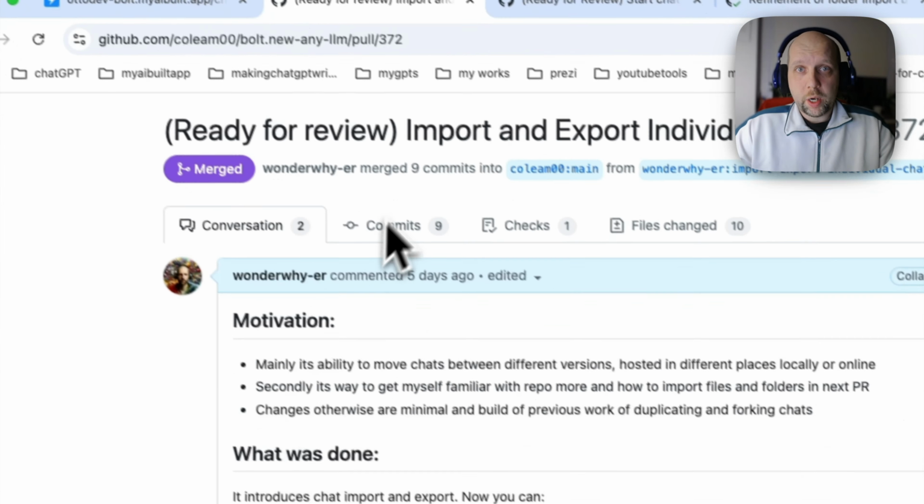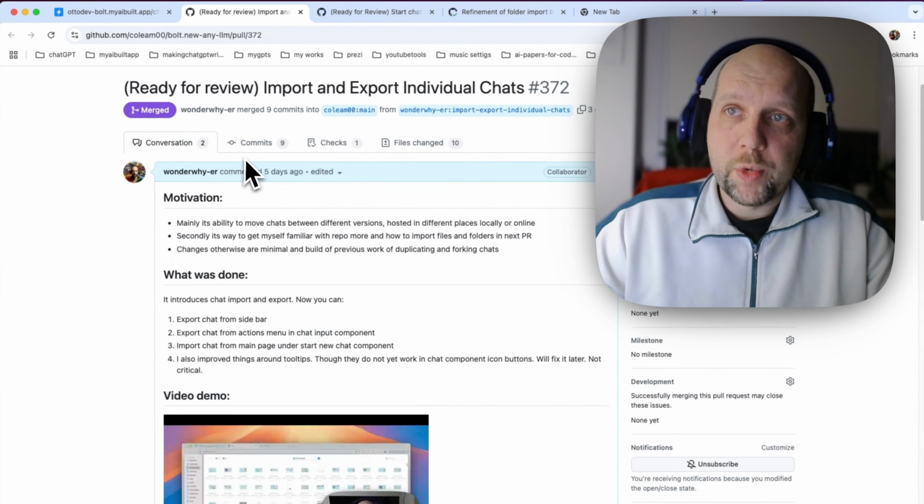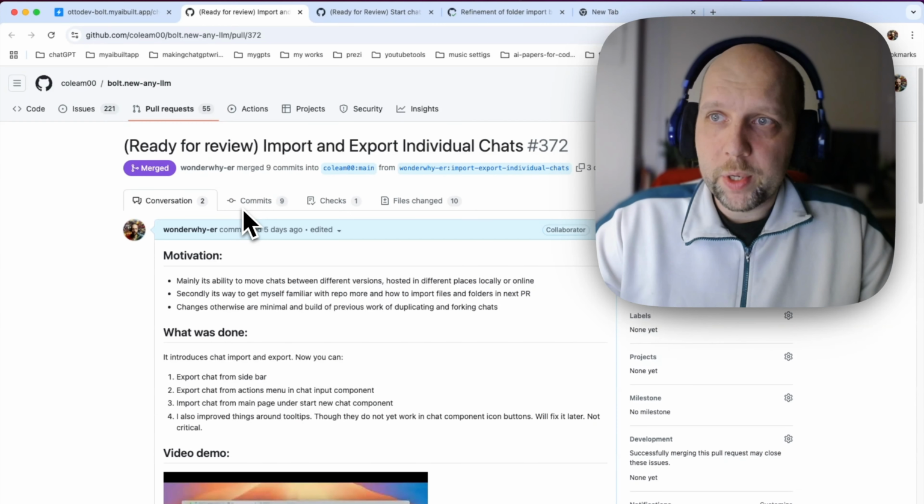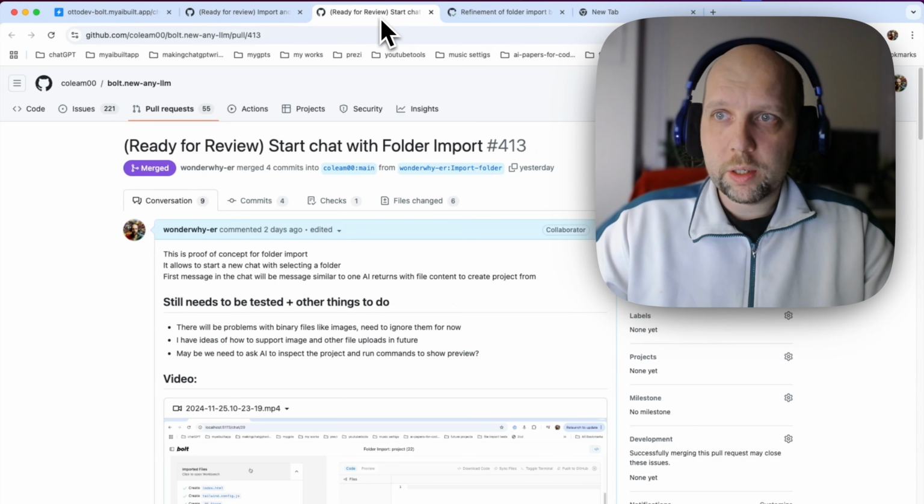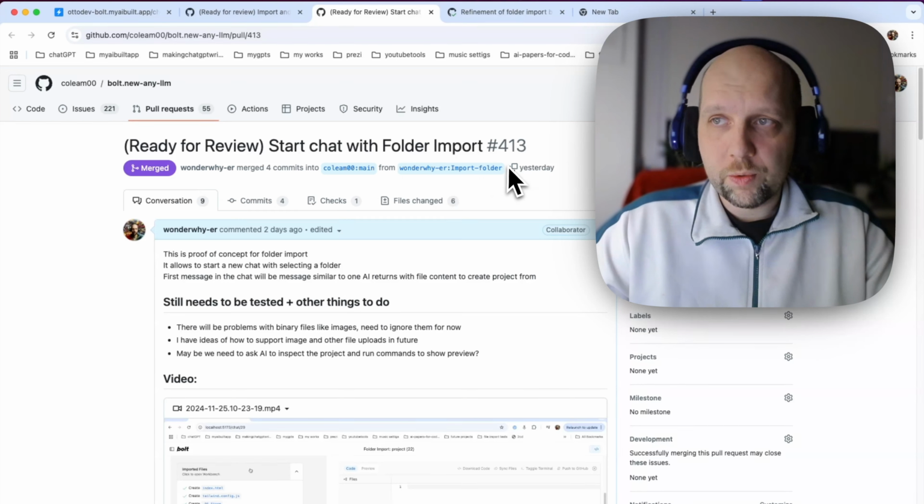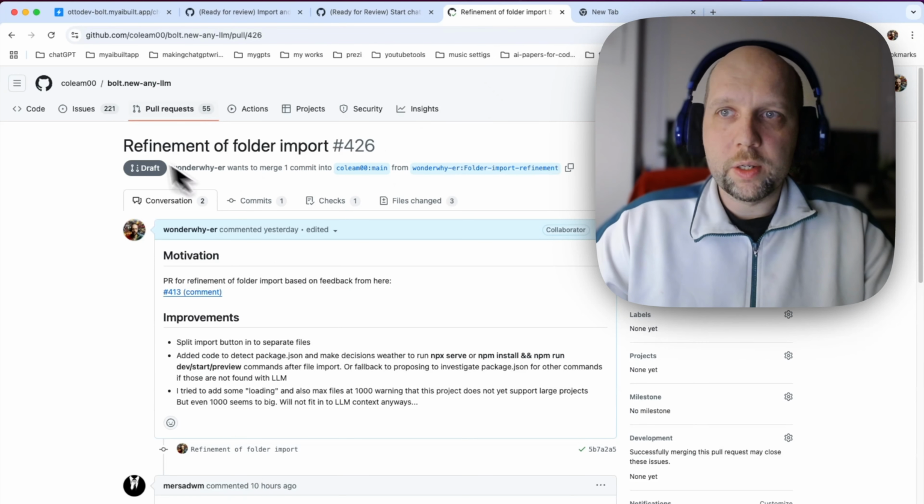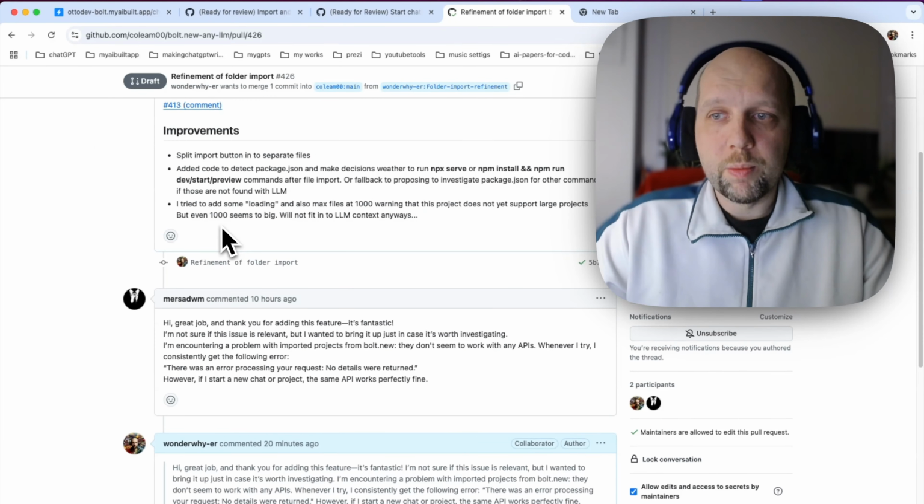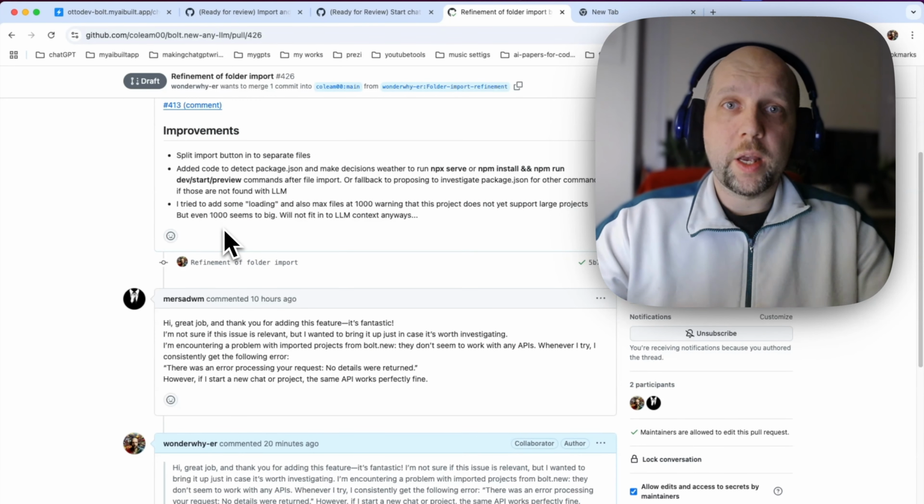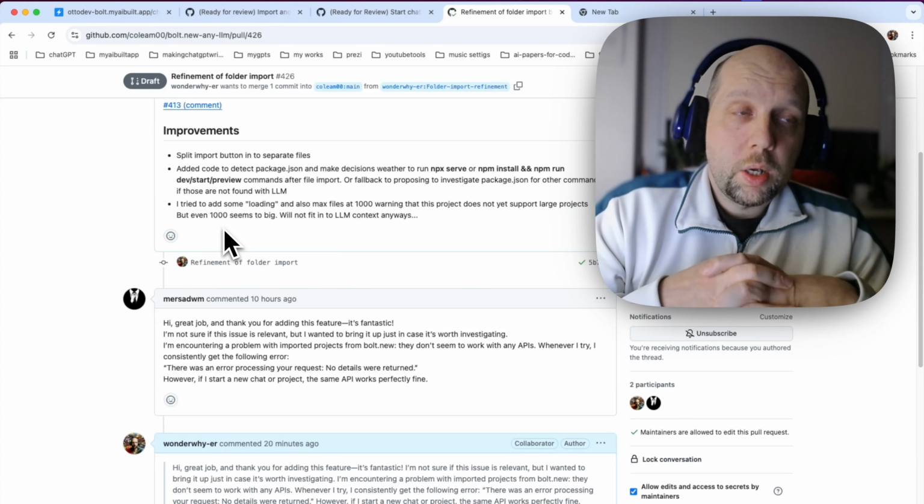So this is the work I did over the last weeks. Some of it is merged into the main branch already, like the ability to import and export individual chats, and also the first version of folder import. But since then, I already did some bug fixes and refinements, which are for now in a PR, and I will be making more improvements. This is all I have for you today for Bold updates.